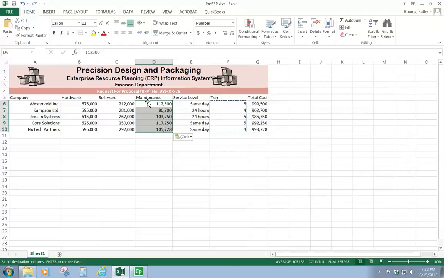And so what you see over here in the maintenance now is the total maintenance cost. So we had the maintenance cost per year. Now it's multiplied out by the length of the term. So it's giving us a more realistic figure. So that's how we use multiplying the source cells by the destination cells.